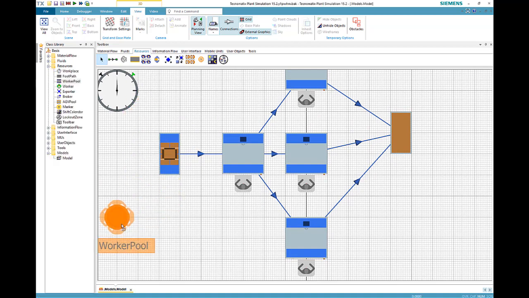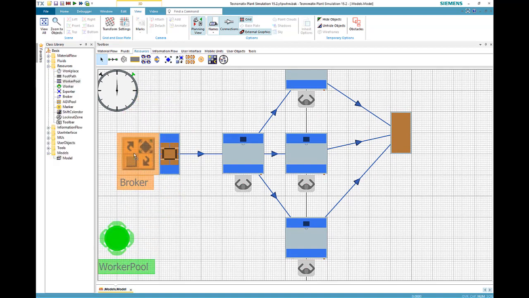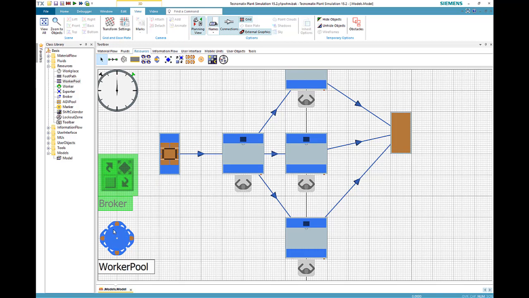Next, let's add a worker pool and a broker to our model. The worker pool is where the workers will come from before entering the workplace. The broker is the logic that controls which stations the workers go to and when.